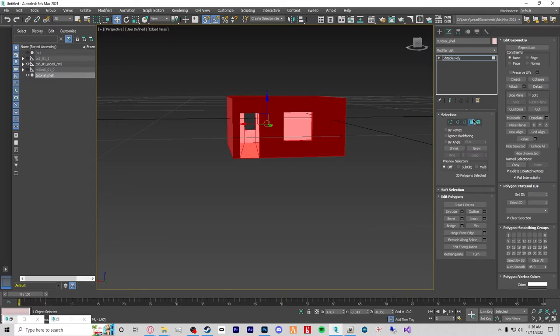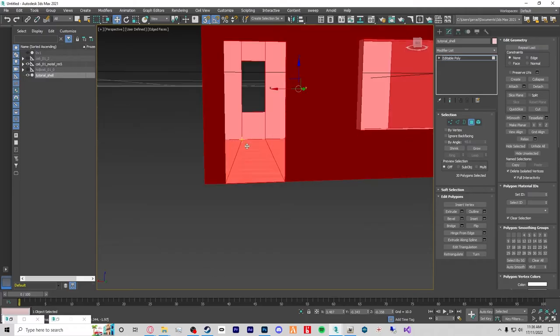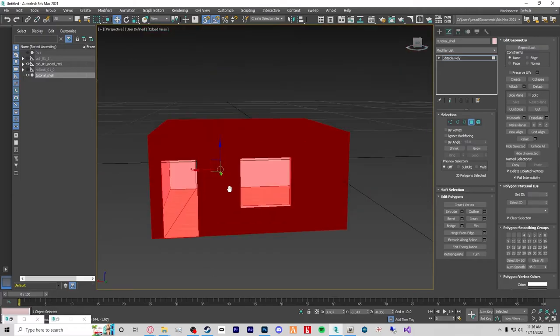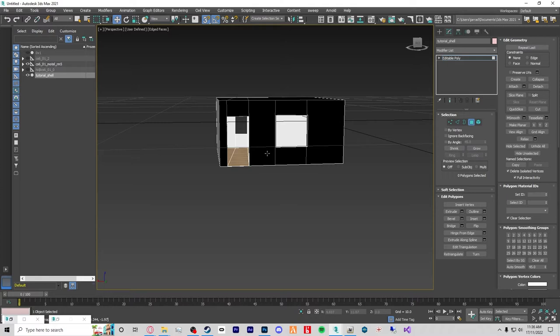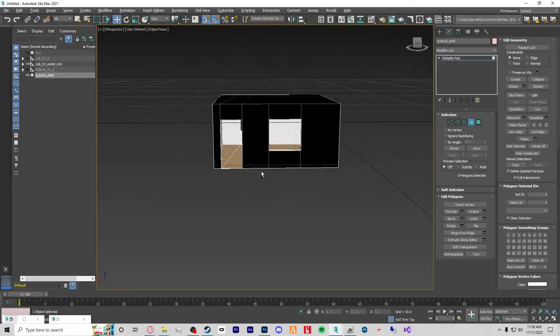And then you want to go into vertex. Is that vertex? No, poly. You want to go into poly. Clear all, auto smooth. And it just smooths it out, even though it's a really low poly building, but it'll do.